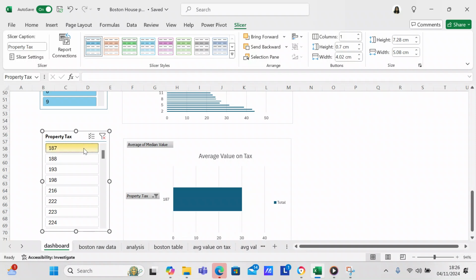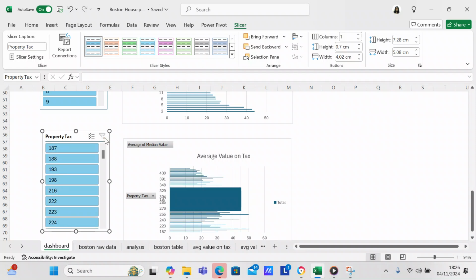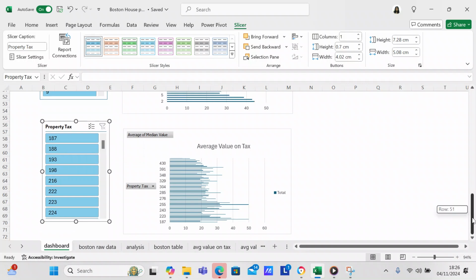So if you want to take the slicer off, then you click over here onto this little X, and that will take the slicer off, and it will tell you what the property value is based upon the tax.